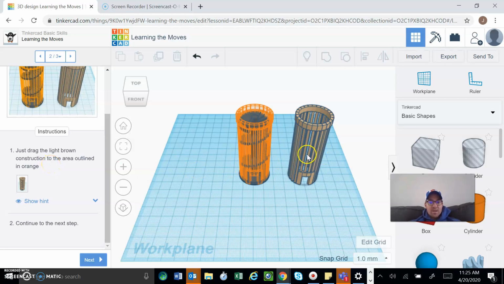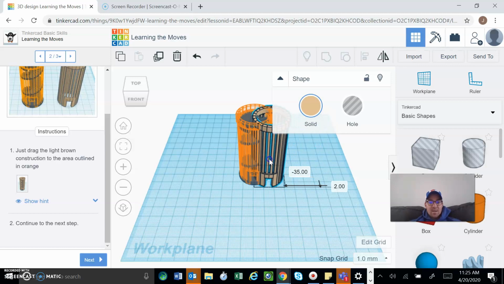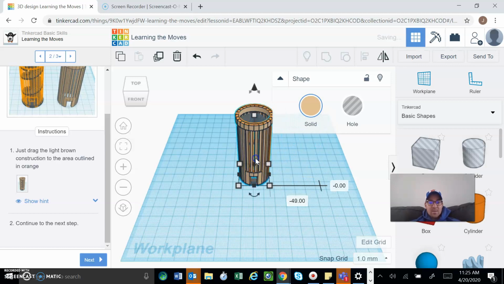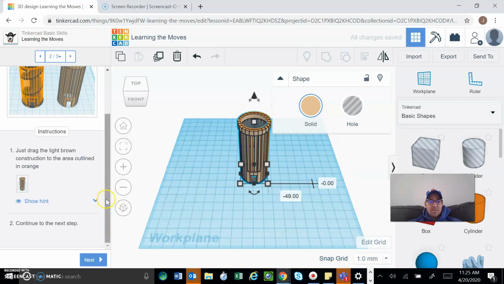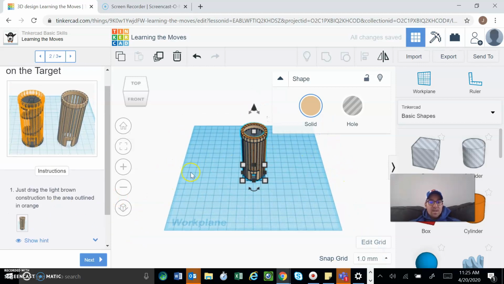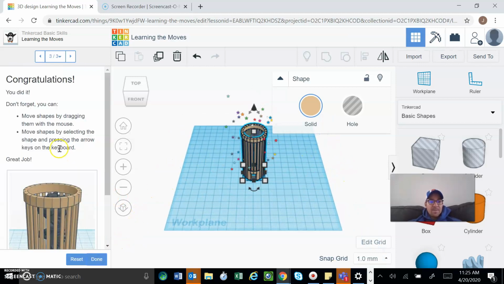So, ready? I'm going to try that. I'm going to click and drag it, and let's see what happens. And there you go. Ta-da! I dragged it. I did it. I'm learning how to use the software. Next. Congratulations, you did it. Don't forget that you can move shapes by dragging them with the mouse.